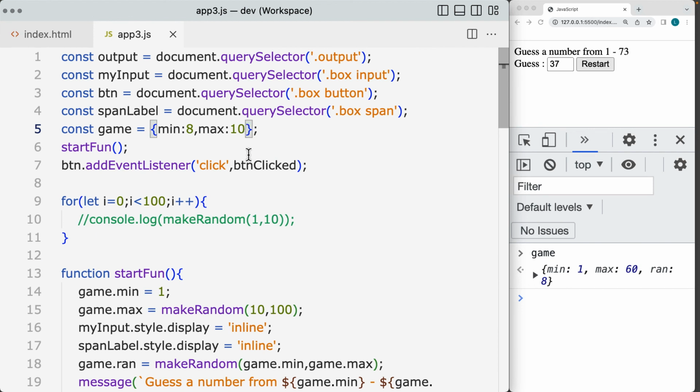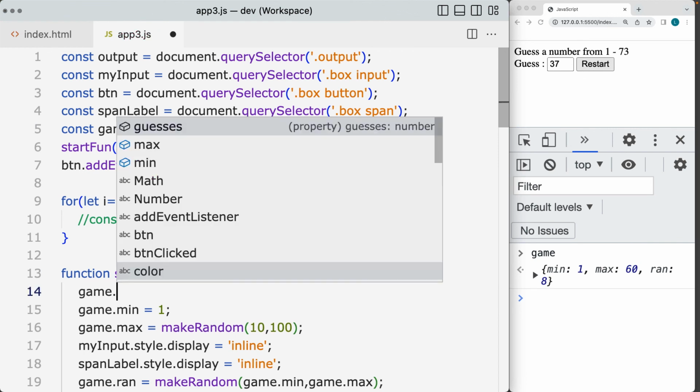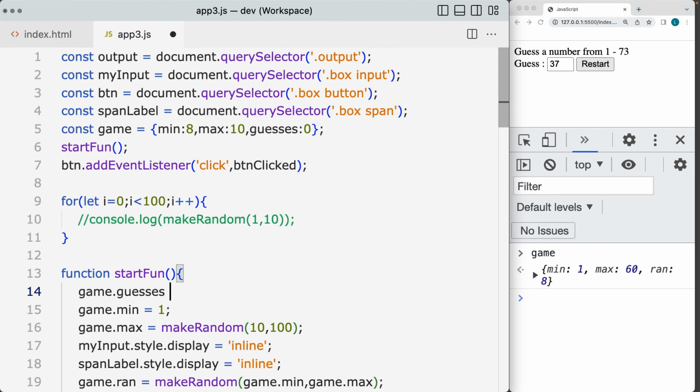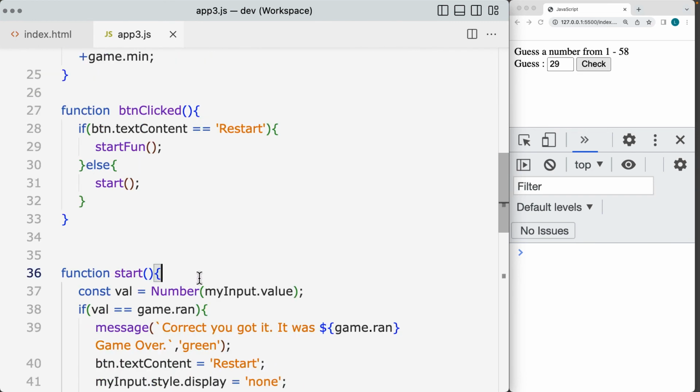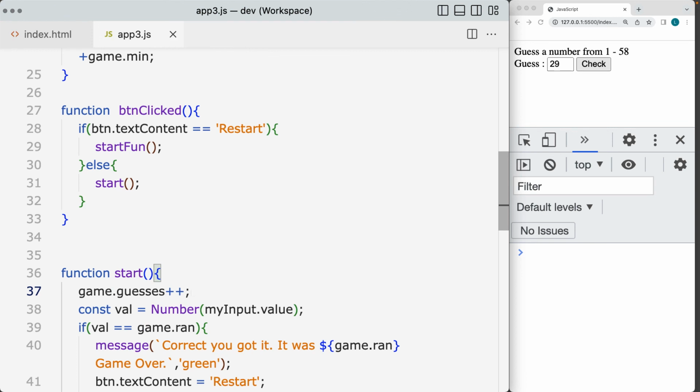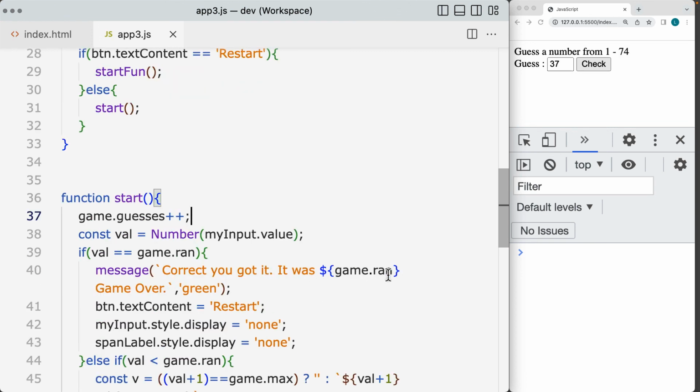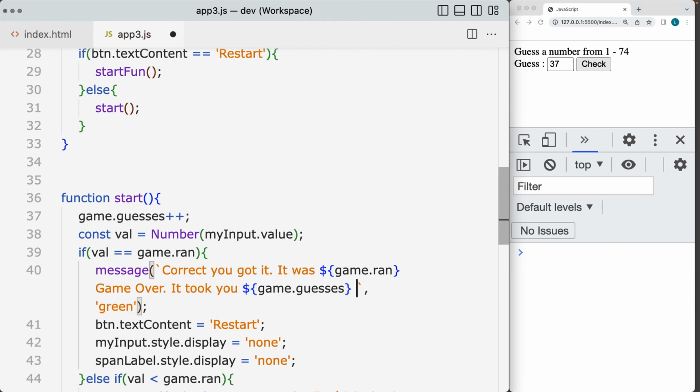You can also set the guesses value, and then once we restart, guesses equal to 0, and every time they make a guess, we can increment it by 1. And then here we can say the number of guesses. And this is just more details that you can provide for the user. So it took you whatever guesses.